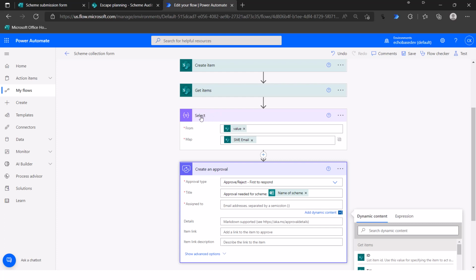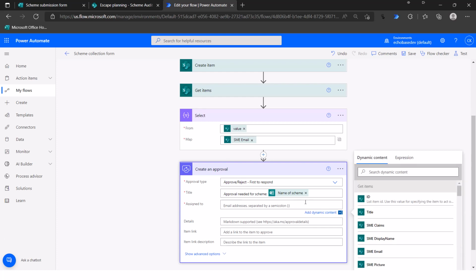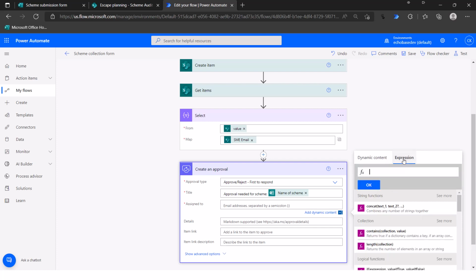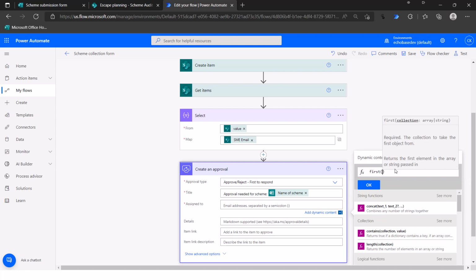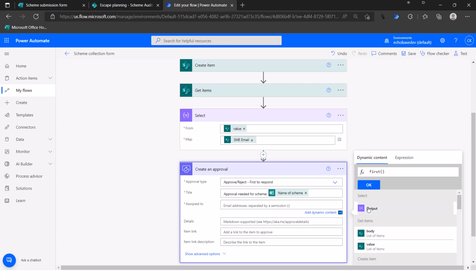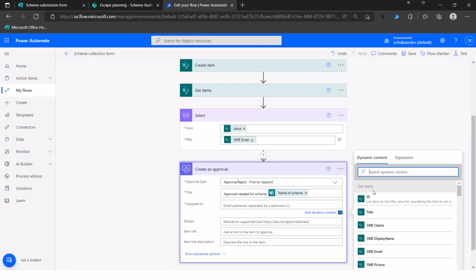Now, remember I said that this select takes an array of the get items output and returns an array of the email addresses of those SMEs. Even though it's only going to return one, if I were to just plug in the output of this select, it's going to throw an apply to each around this, which I want to avoid. So what I'm going to do is go over to expression and go to first, which is going to get me the first, and yes, it's the only, but still it's the first output of that select action. And click OK, and there we go. So this is going to assign it to just that one first SME email.